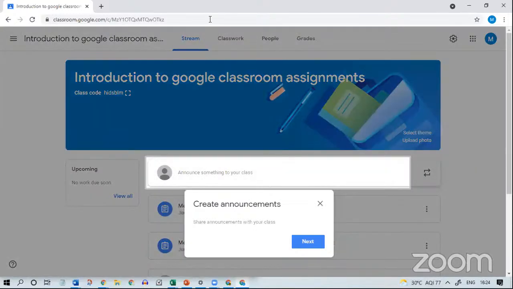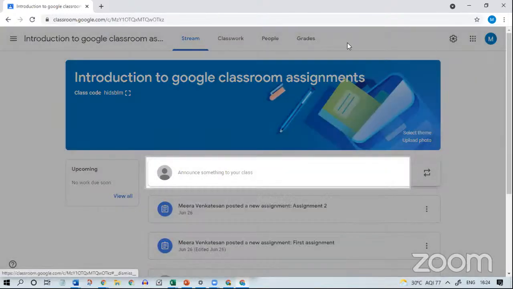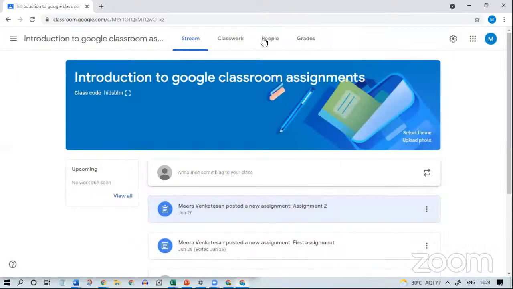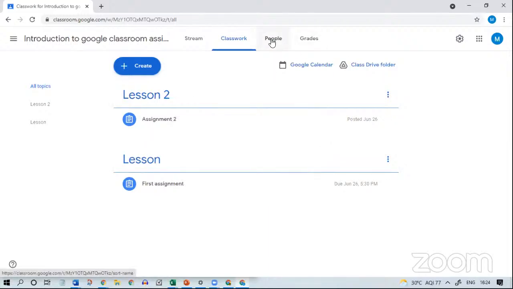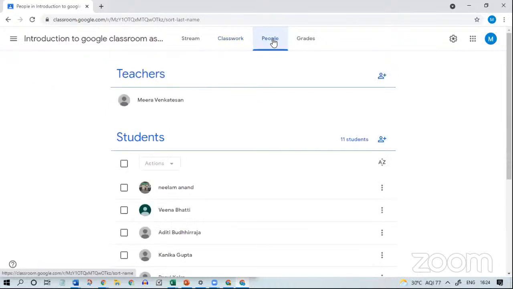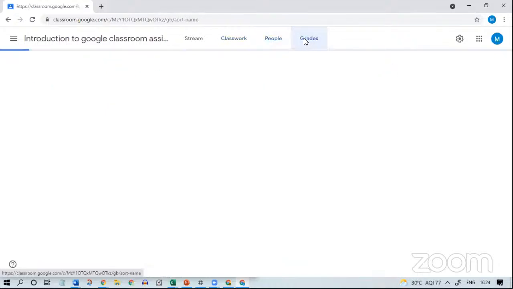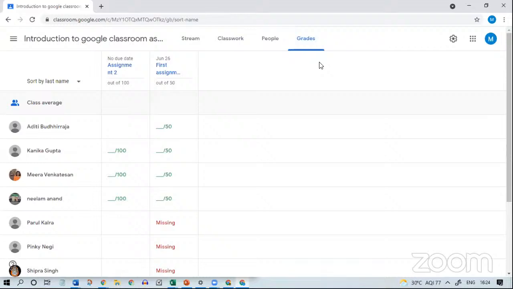Once you go here, you have 4 tabs. One is called the stream, another is called the classwork, which of course is where most of your content is going to go. Then you have your students and your grades. So this is where you're going to put in your grade for the students.